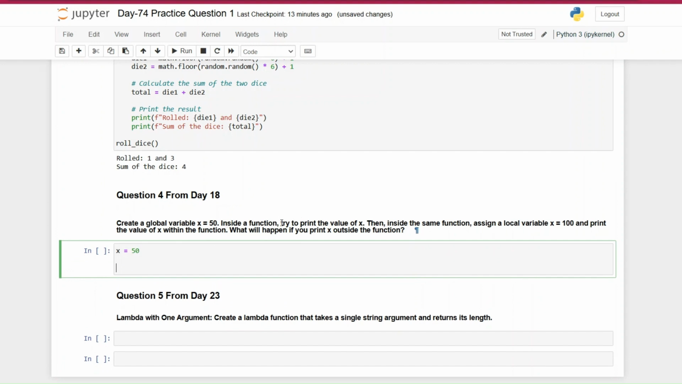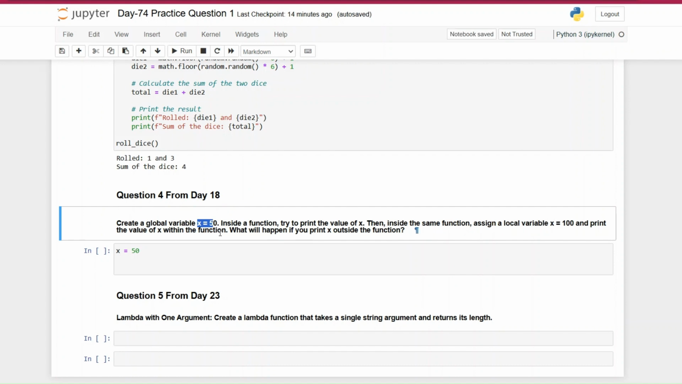And then inside of our function, we want to try to print the value of x. Then inside the same function, we want to assign a local variable and then print the value of x within the function. And what would happen if you print x outside the function? So first we want to print out our value before we do the local variable. We want to see that we are able to print our global variable inside our function. And after we have the print, we will then do our local variable.